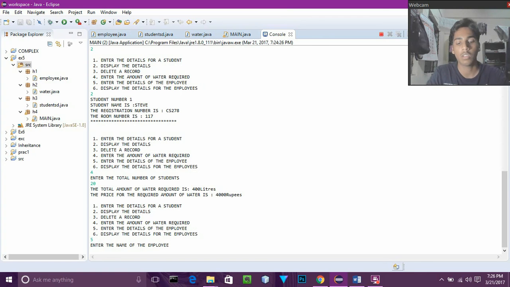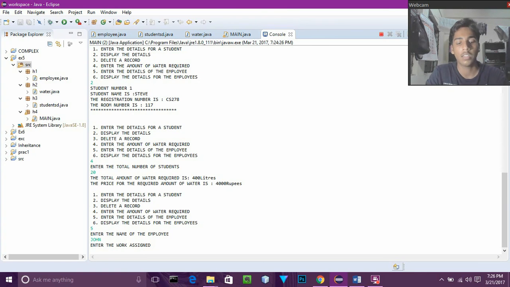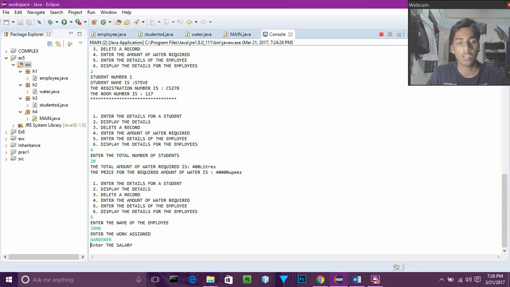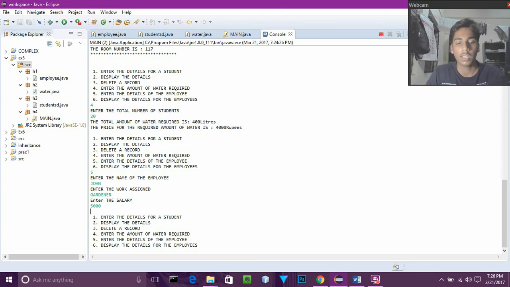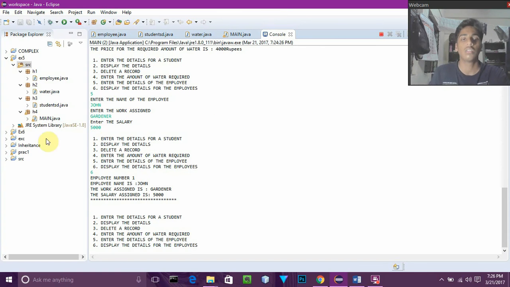The same can be done for the employee also. We can give 5, enter the name of the employee, John, work assigned as gardener, salary is something like 5,000. We can display the details of the employee like this as well. This can be useful for a hostel management system. So that was all about the hostel management system using packages in Java. Thank you.